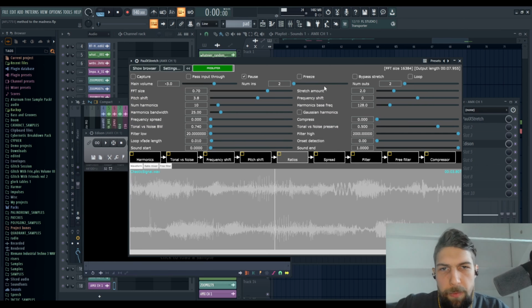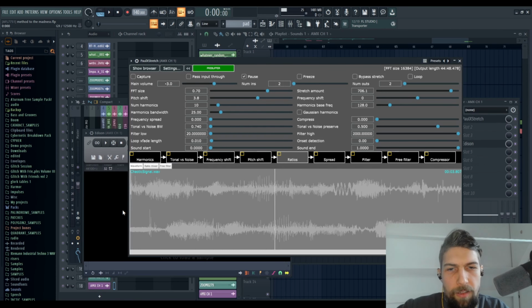But where's the main thing? Size, pitch shift, number of harmonics, bandwidths, frequency spread, tonal noise, filter low, loop crossfade length, sound start. Okay, stretch amount. This is the main point. It can go very, very long. Like we had several seconds, now it turns into 44 minutes, 44 seconds of sound out of this loop. It's kind of crazy.